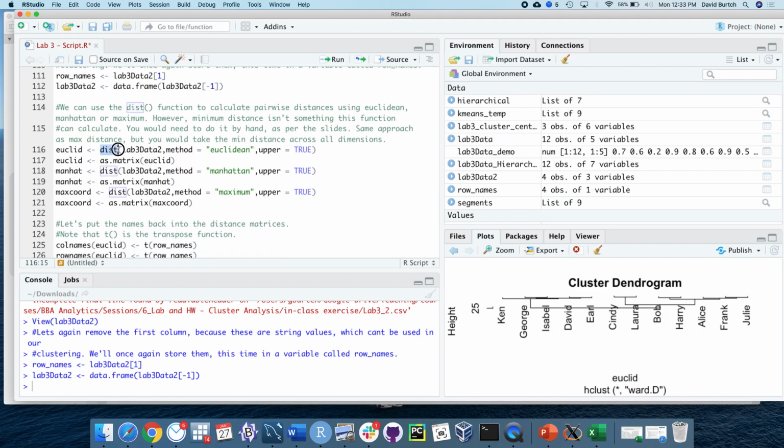And again, I can use this dist function like I did before in the hierarchical clustering case to create the distance matrix. I can tell it to use Euclidean distance, Manhattan distance, or max coordinate distance. There's actually no option for min coordinate distance, so you'd have to do that one yourself. I'm just calling the dist function with this data frame of values and saying use different distance metrics. Upper equals true means don't just calculate the lower triangle, also fill in the upper triangle, even though it's redundant because the values are symmetrical. Okay, and then store the results in this variable.